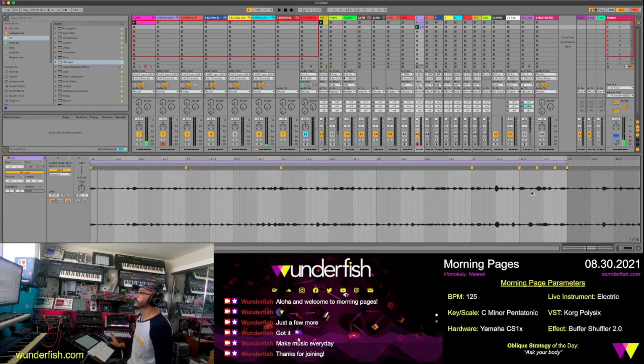Yeah, for some reason, it looks like I still have to move some of these warp markers around. So I don't know. I don't know what I was thinking about the syncing of the arpeggiator. I guess I don't remember too much from the 90s.